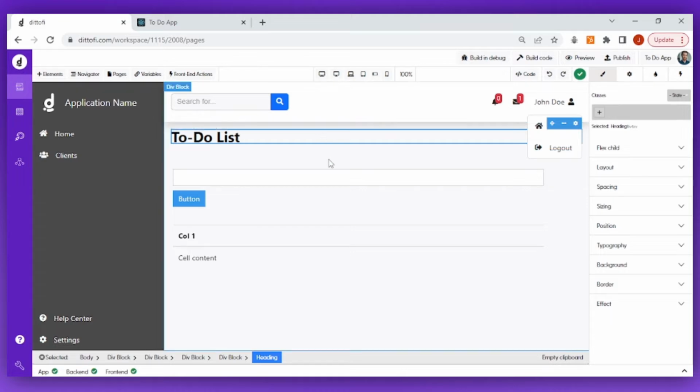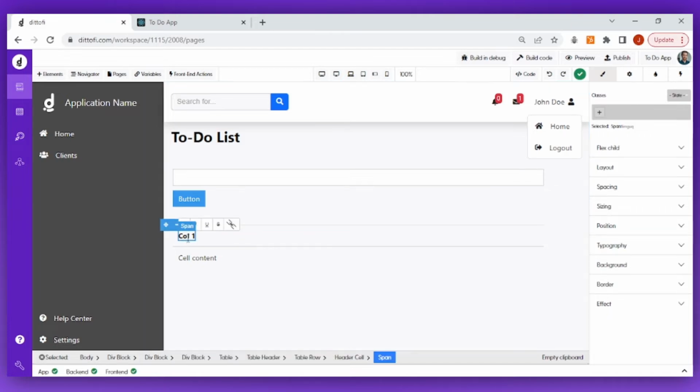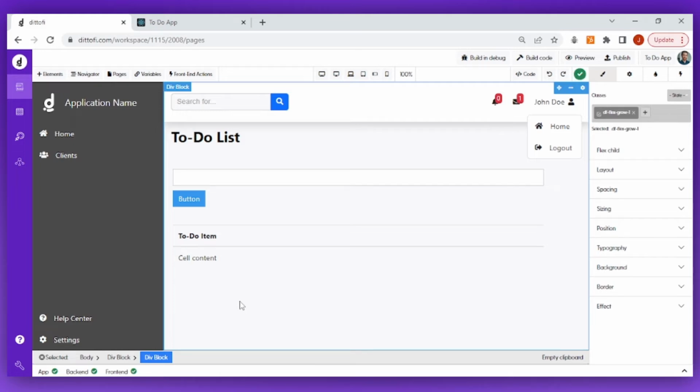Next, let's start to add some to-dos to the table here. To do this, double-click on the text in the table and then update the text. For example, I can update the title of the column in my table. I can relabel the column to do item. This column will be used to store the list of my to-dos.